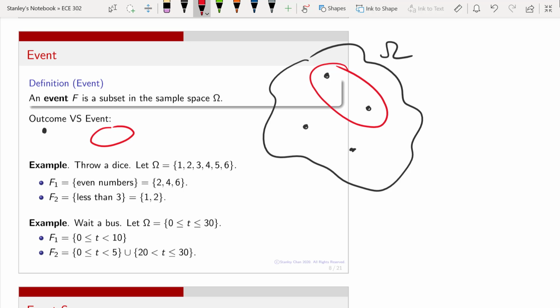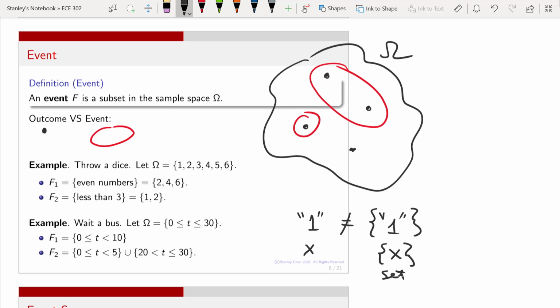Now, certainly, your event can contain only one element, but be careful that an element, this element, and the set that contains this element, are not the same. This is a number x. This is a set that contains this number x. Here, this is a set. This is an element. They are different. So an event is a subset inside this universal set, or we call it the sample space.